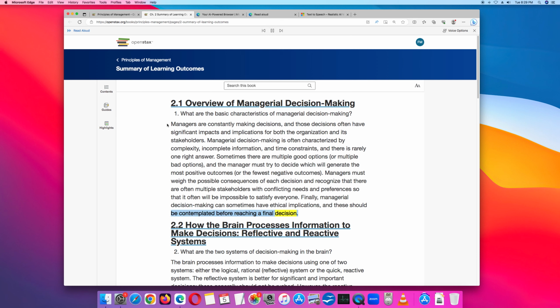Reaching a final decision. 2.2 How the brain processes. Managers are constantly making decisions, and those decisions often have significant impacts and implications for both the organization and its stakeholders. Managerial decision making is often characterized by complexity, incomplete information, and time constraints, and there is rarely. What are the basic characteristics of managerial decision making?